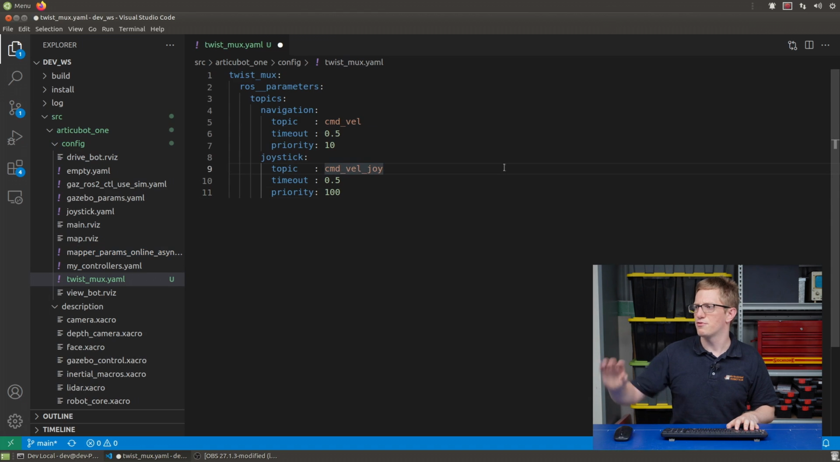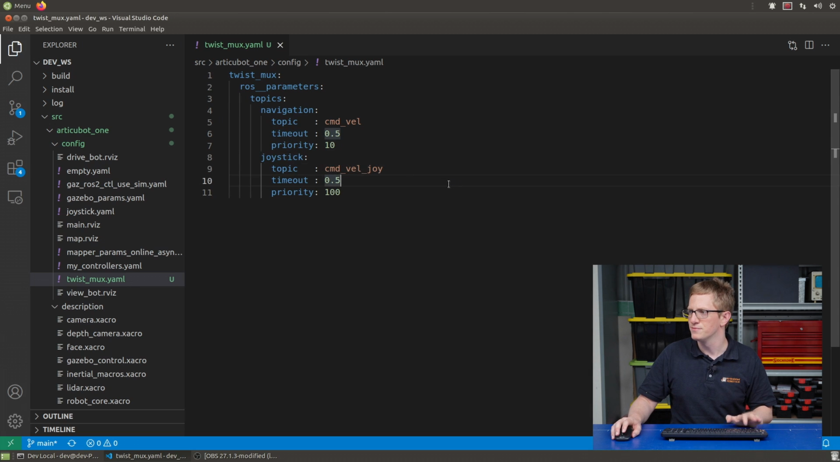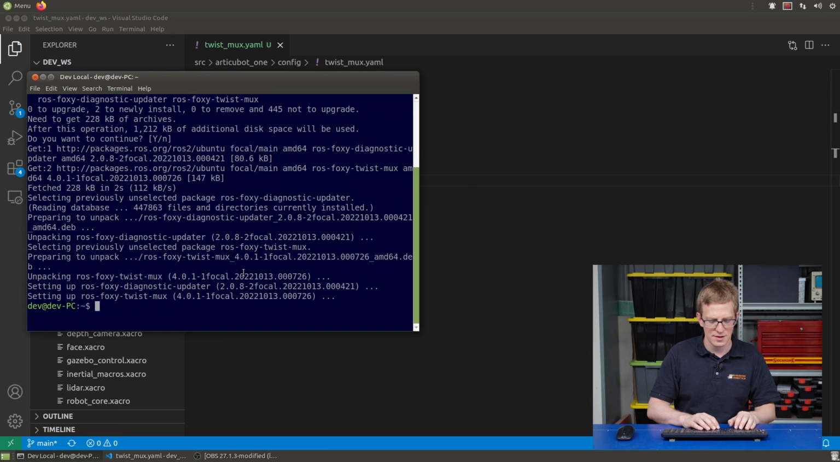And the parameters that I've got in here, so the node is twist_mux, we've got an array called topics, in that we've got navigation, which is on cmd_vel, and we've got timeouts and priorities. You don't need to worry too much about these. And then joystick on cmd_vel_joy. So we'll save that.